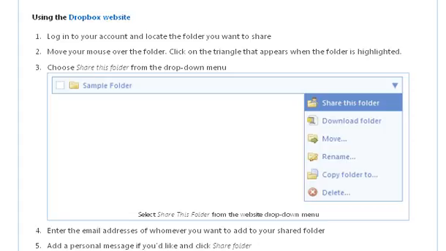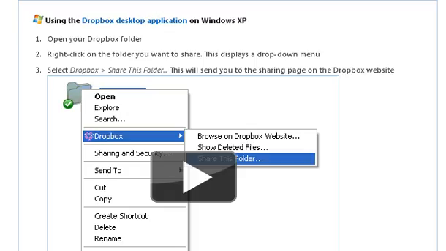The first way is logging in directly to the Dropbox website. Log into your account and then locate the folder that you want to share. Move your mouse over the folder and then click on the triangle that appears when the folder is highlighted. Choose Share this folder from the drop-down menu, and you can see that has happened here in the example.